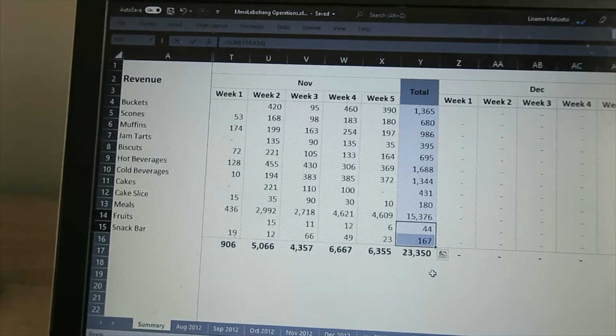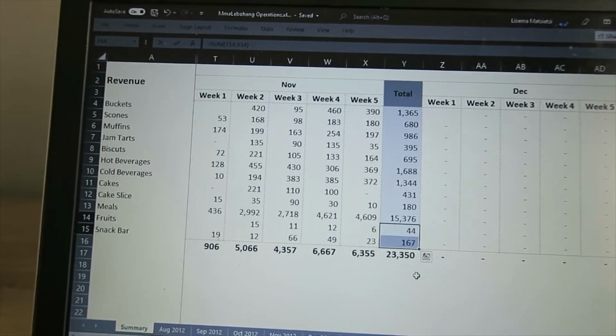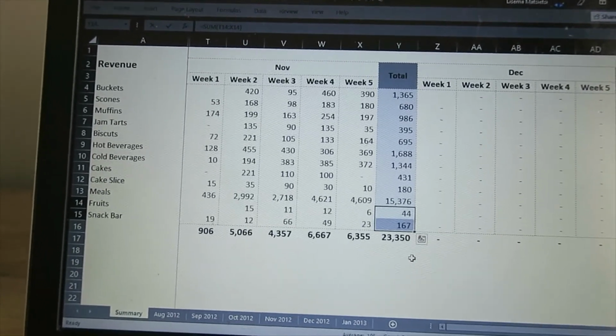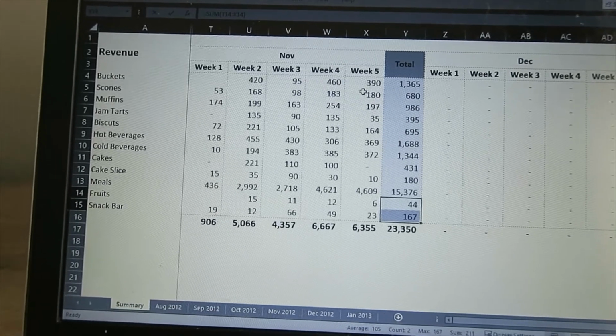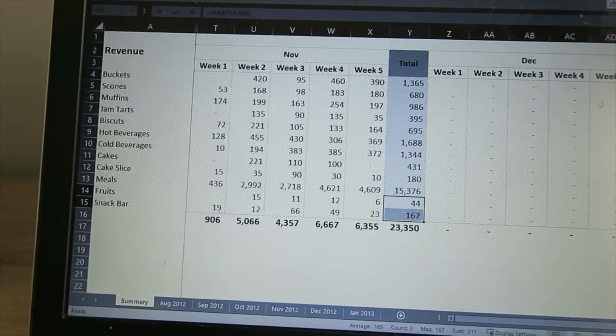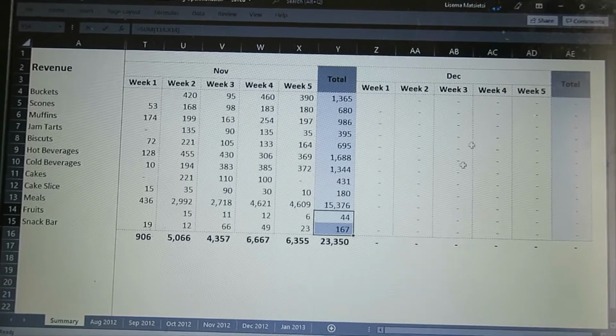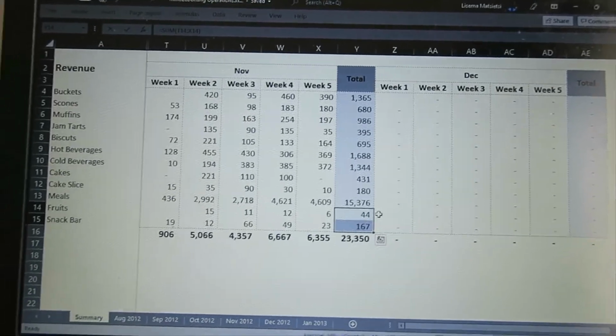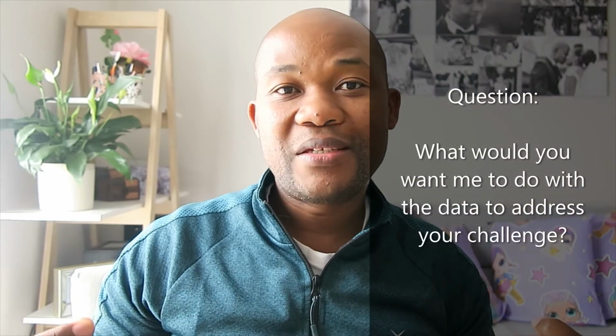What would you want to hear from me? Would you start looking at week by week? Or would you start asking what happens in December? Because we haven't populated December, even though we have the December data. I think the question that we want to ask here is, you shouldn't do anything else with my data. The only thing else that you should ask me is, what would you want me to do with the data?